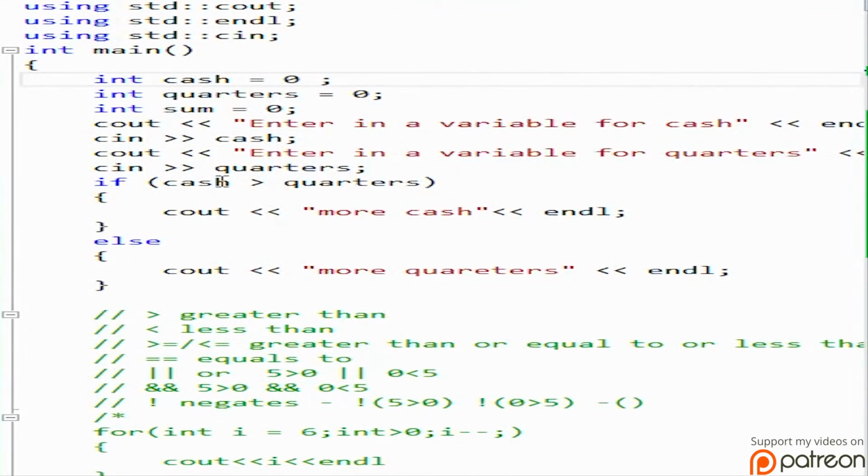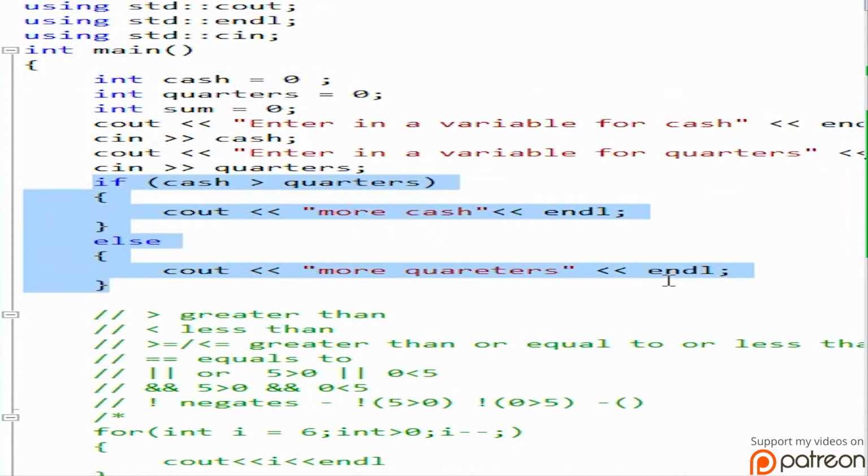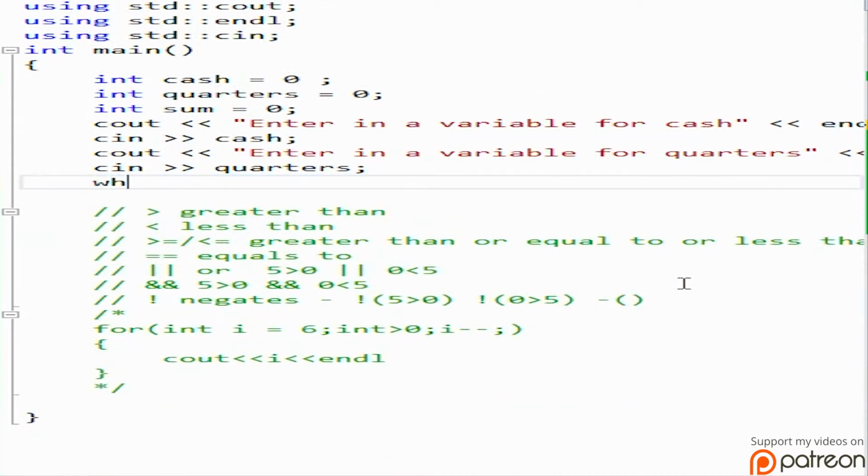Okay, alright, so let's do a simple while loop here. Let's say, what am I going to do for a while loop? Let's just do a simple while loop. Check this out. Let's do a while cash is less than quarters.